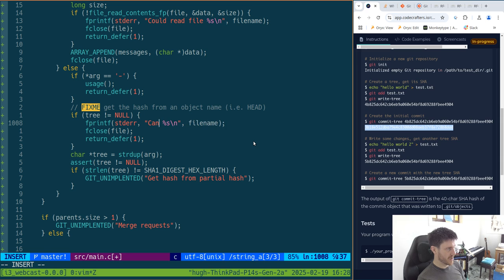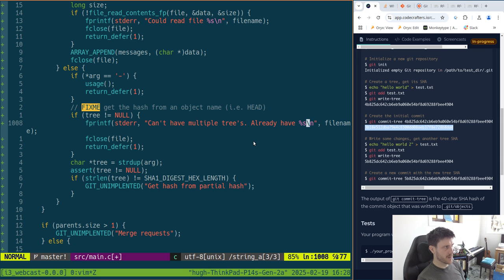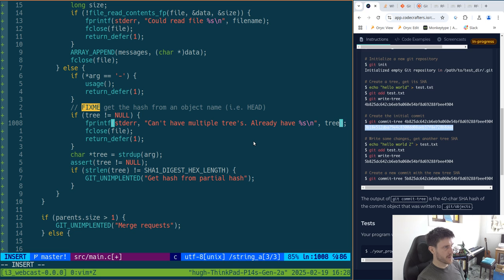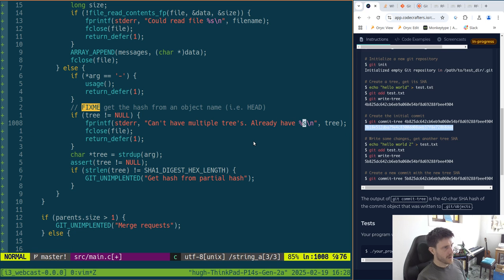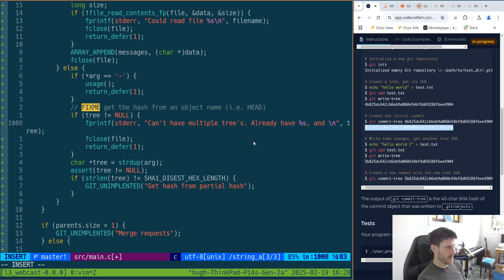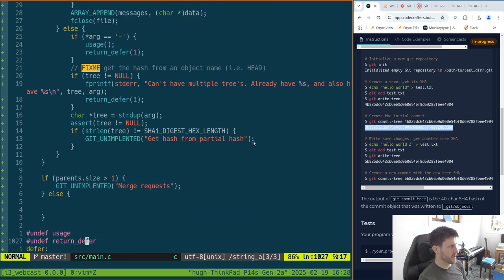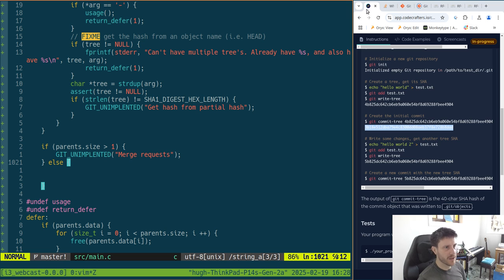If tree not equal to null at this point, then it's an error. Can't have multiple trees, already have one. And this can just be auto. Something like that. I don't know. Don't include anything there. Right. So at this point, we definitely have a tree.